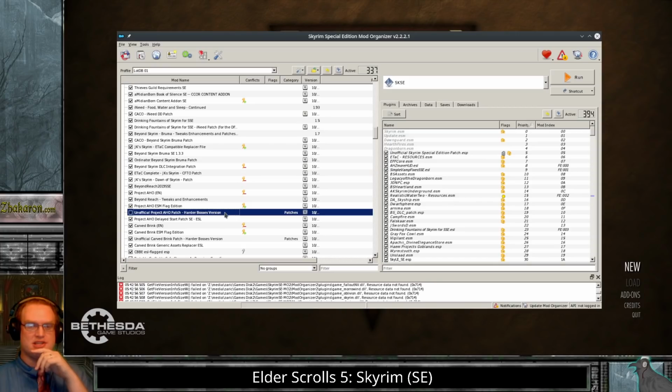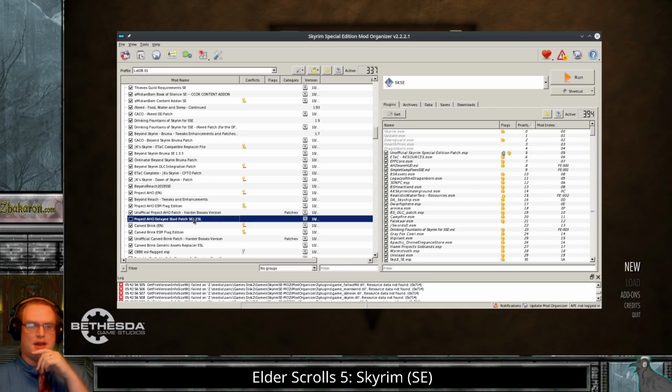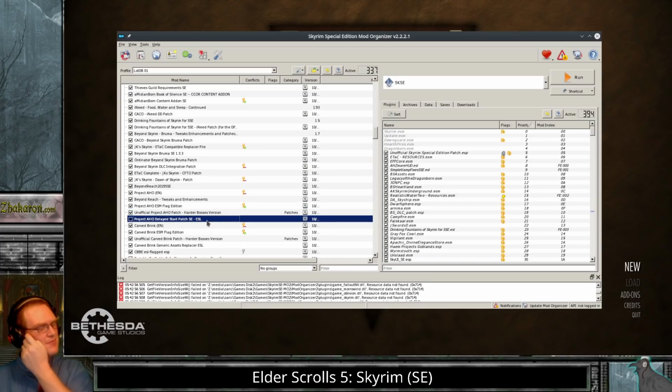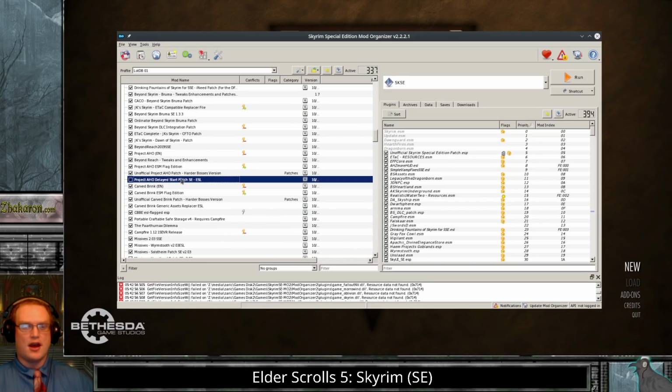We got the harder bosses version, so the bosses of Project AHO are harder. And it also fixes a few bugs, this unofficial patch. Unofficial patch for unofficial mods. Yes, it's true. Then this is the delayed start patch. Keep in mind, this is actually a patch for version 2. The old alternates, like a delayed start, didn't work in the past because it was broken. But the idea is that the new version of it should function. It's also an ESL file, which means, again, it doesn't take up space in your load order, which is nice.